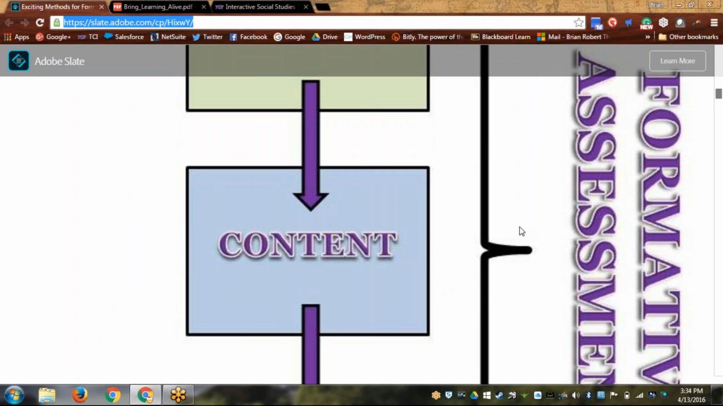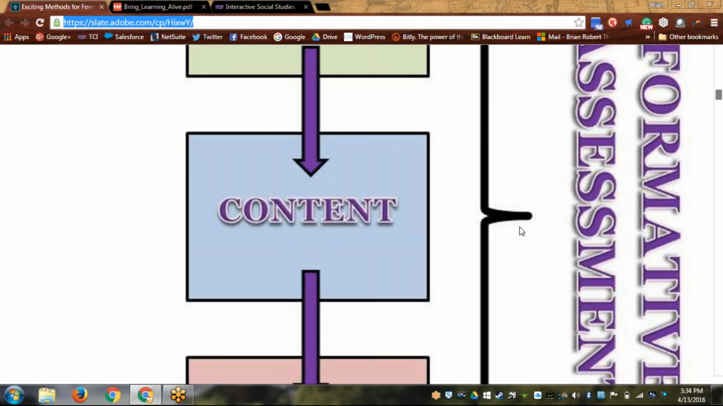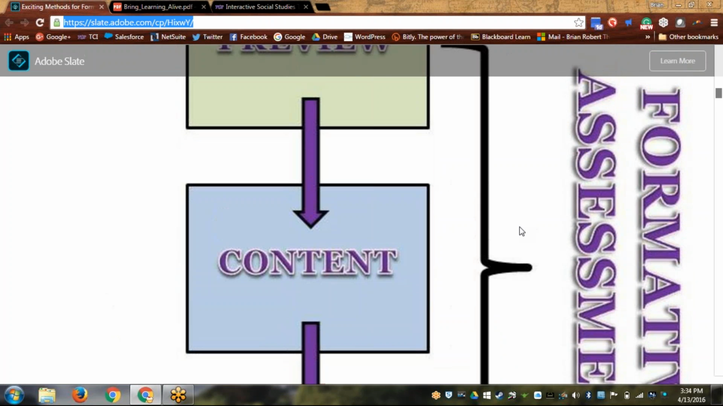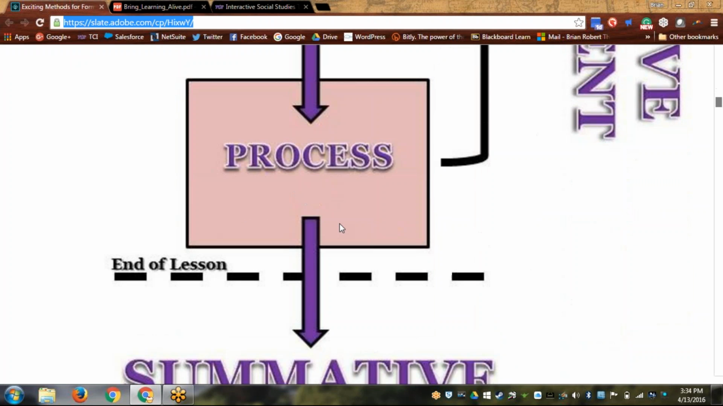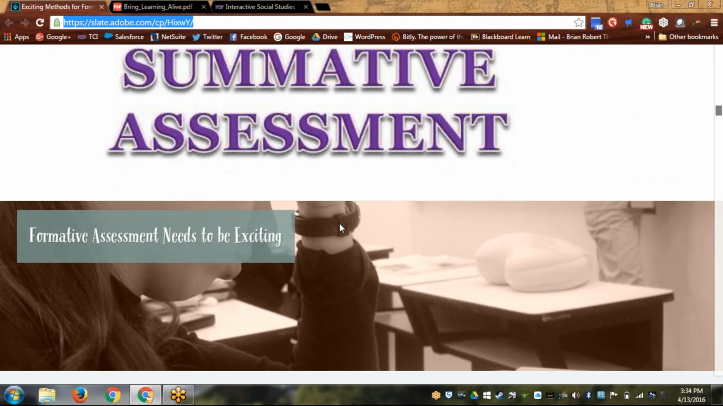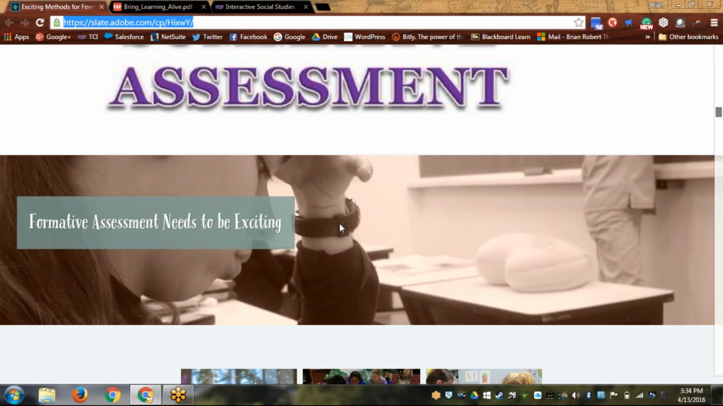Well, these three steps in between, preview, content, and process, is where we should be using diverse ways of formative assessment with our students. Now, when you're doing formative assessment, it needs to be exciting. When I say exciting, I don't mean exciting like doing backflips exciting, although that would be kind of cool. More to the point, what I mean by exciting is that it should be interesting and intriguing to the students.